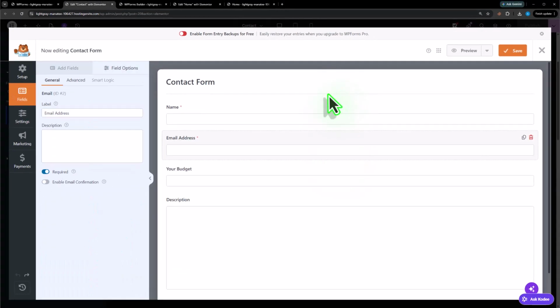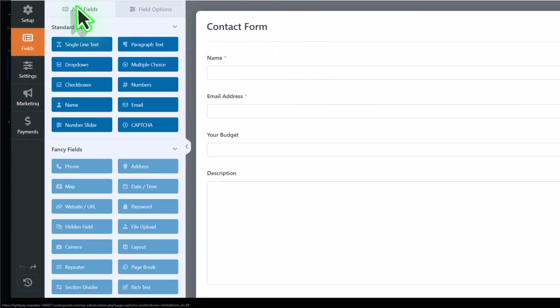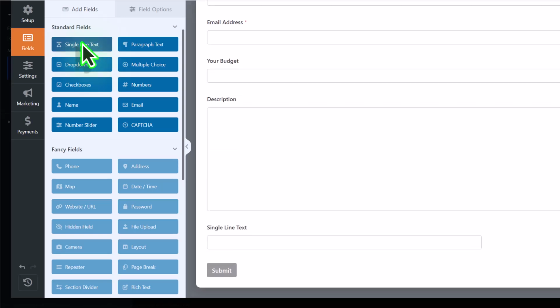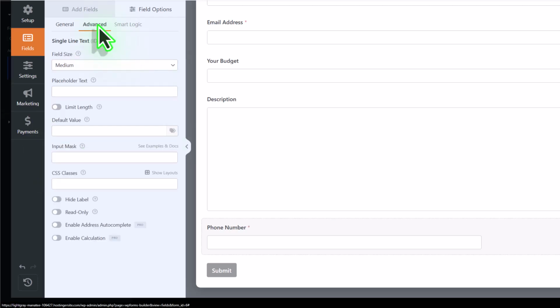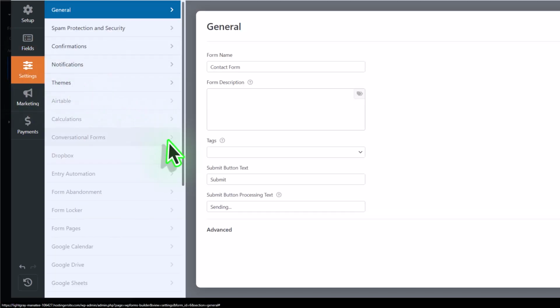To add new fields to your form, click on add fields. Just select the field from here and your field will be added to your form. Now to customize this field, just select the field. And here you will see the editing panel of this field. You can change this field label from here and also you can set it to required or not from here. After that we have this advanced section, just click on it and now you can select the field size from here.